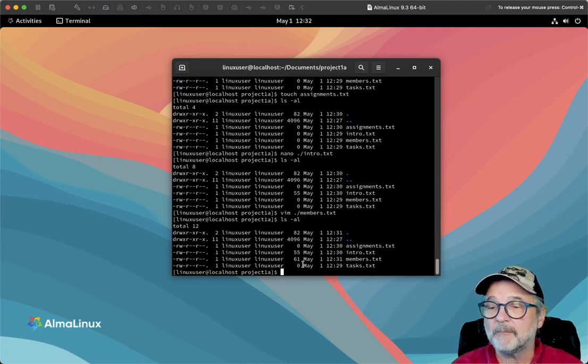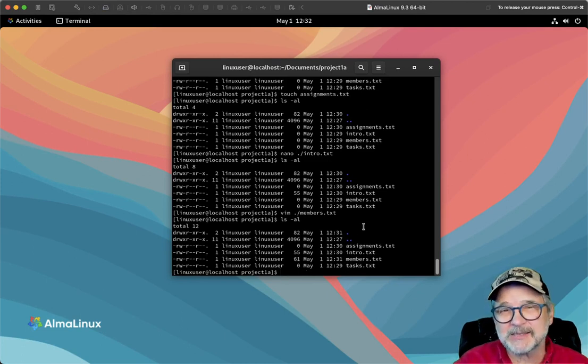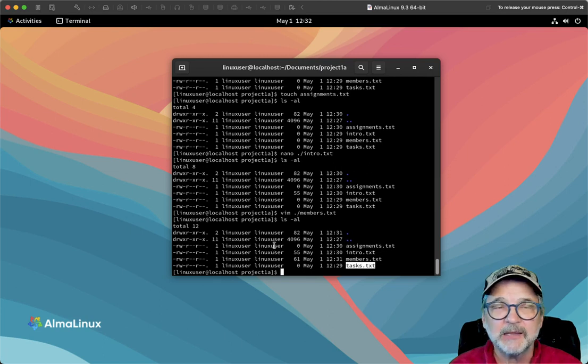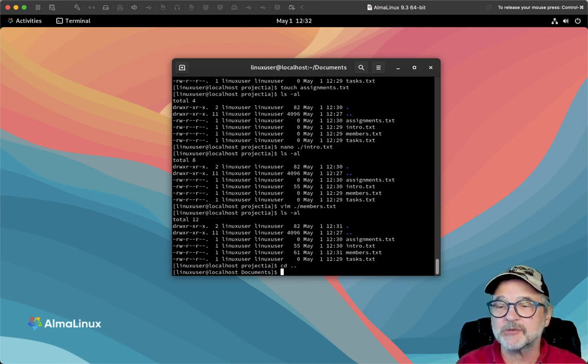Okay, now let's just say that this is the way that I'll always be creating a project. I'll always have these 4 files. I'll have the assignments, intro, members. I might want to actually go in here and edit assignments and edit tasks. Let's say I want to make this into a project template so I don't have to do this every time I create a project. So what I'm going to do is change directory to the parent.